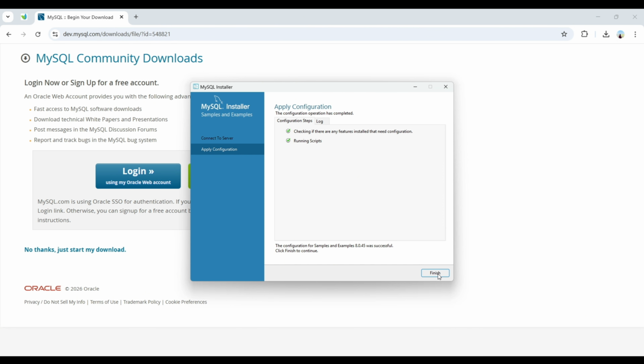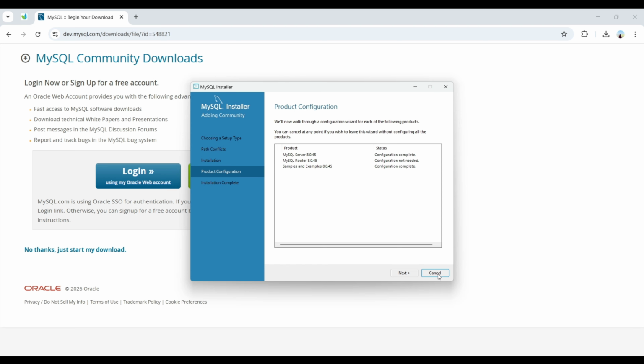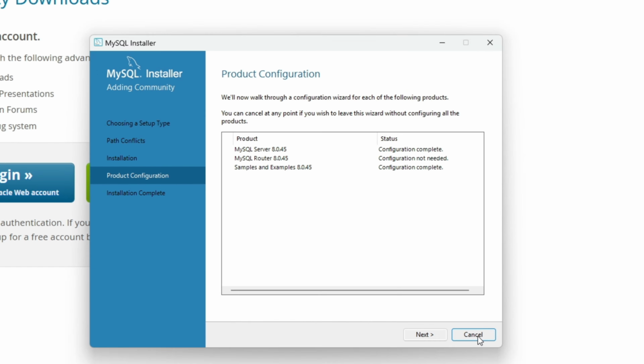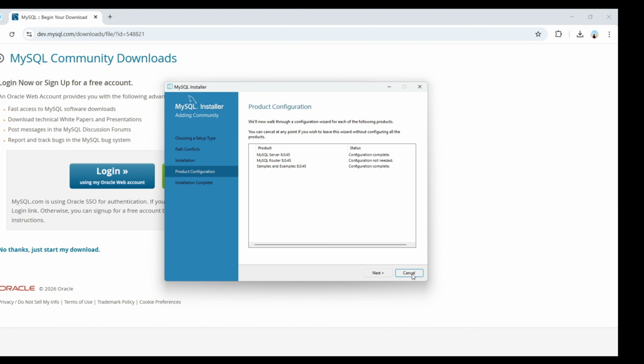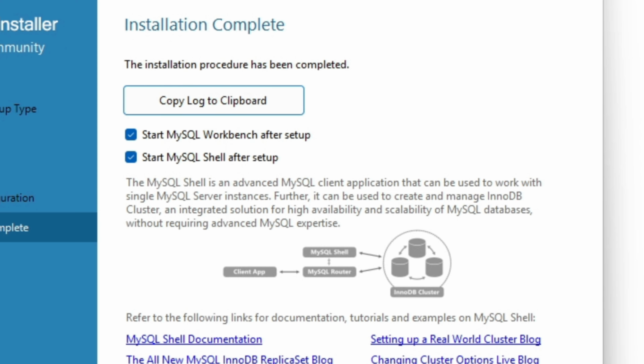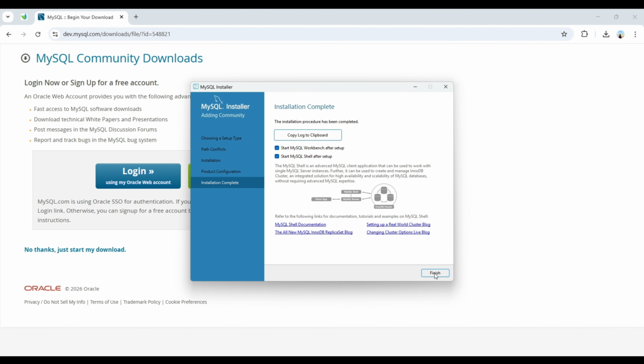Now I click finish. Now we are on the final product configuration screen. We can see MySQL server configuration is complete. MySQL Router was not required for this setup. Samples and examples are also configured successfully. That means MySQL installation is fully completed. Now I click next. Now we are on the installation complete screen. It shows that the installation procedure has been completed successfully. Here we have an option to start MySQL Workbench after setup. I will keep this checked so Workbench opens automatically. Now I click on finish.